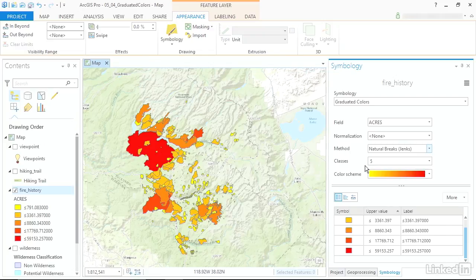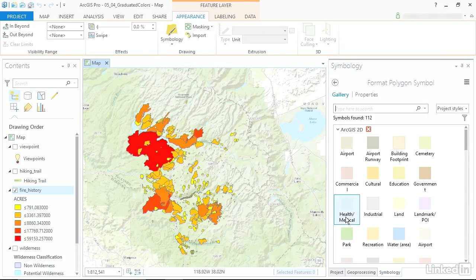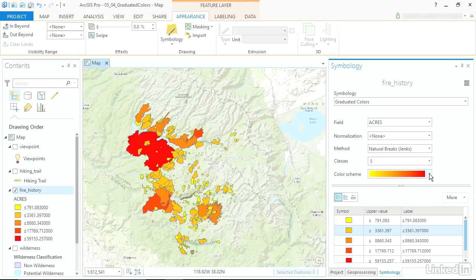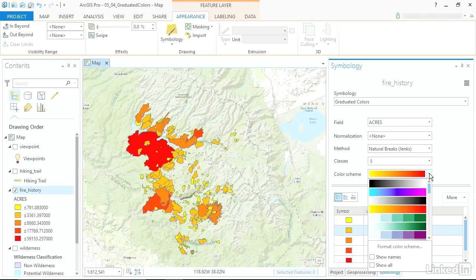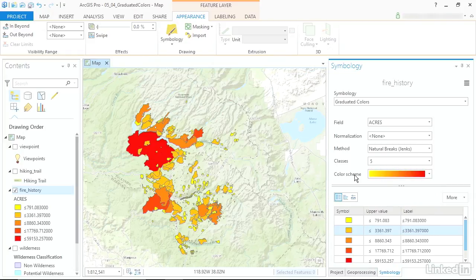Just like with the classification symbology, you can click on the individual symbol patches down below to alter their color. But that kind of disrupts the nature of the graduated color scheme. Instead, I'm going to press the back button, and instead you'll want to try and stick with the color scheme gradients that are available from this drop-down menu. You can choose from lots of different color schemes, but I think the red to yellow color scheme matches our fire data pretty well, so I'll leave it set to that.